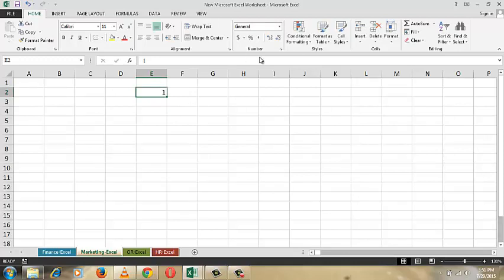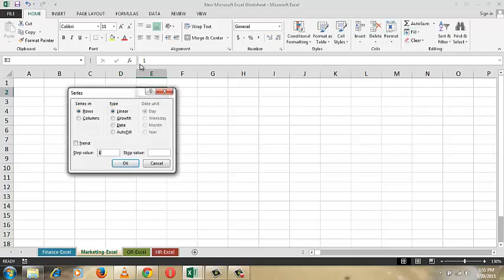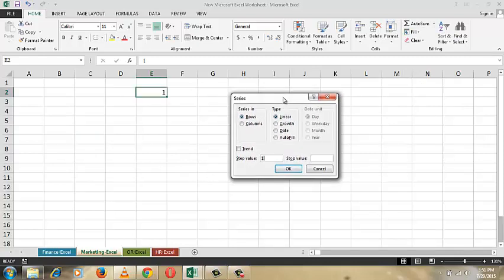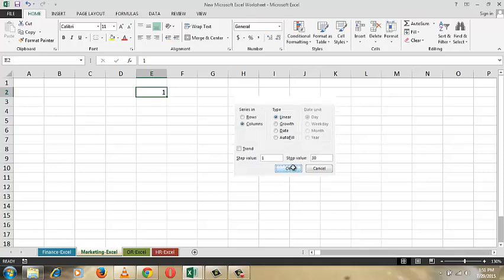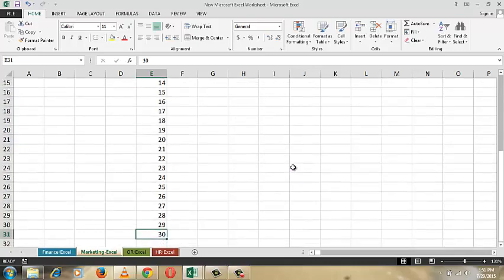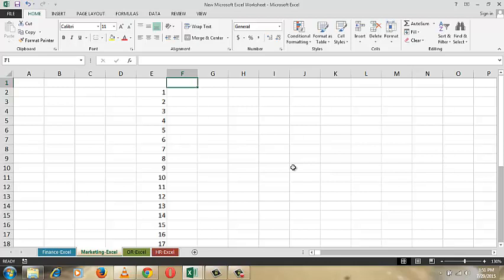Then write the first number, go to Fill, and under Fill, click on Series. Under Series, click on Row if you want the data horizontal. If you want the data vertical, click on Column, and the step value is 1 and the stop value is 30. So if you press OK, you get the numbers from 1 to 30. This is the way you should know how to work on Excel.